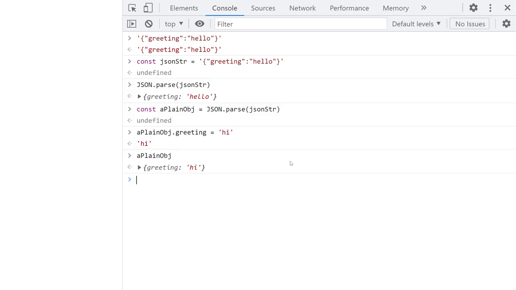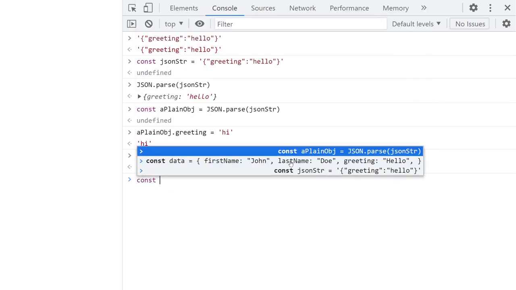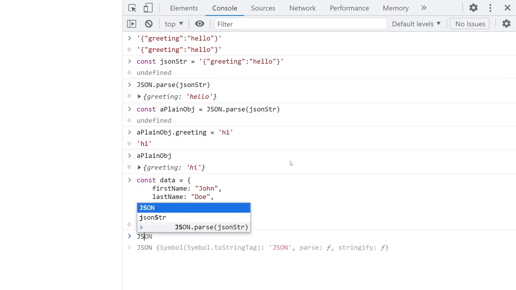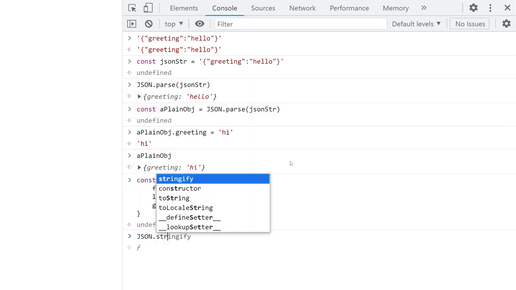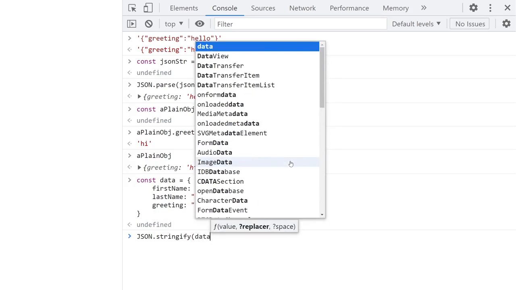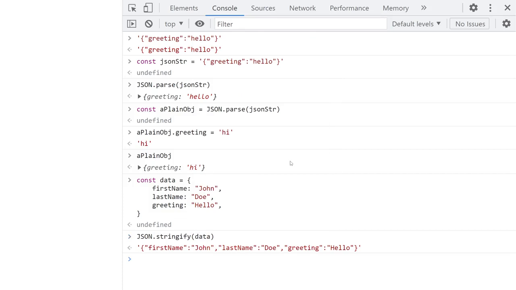You can also go the other way and convert a regular object to a JSON string using the stringify method of the JSON object. Let me demonstrate this now. For example, let's start by declaring an object named data and assign it some properties and values. To run the JSON.stringify method on this object, I type JSON.stringify and place the object's name inside the parentheses. The result is a JSON string. Notice that both the object's keys and its values are double-quoted strings in the JSON syntax.